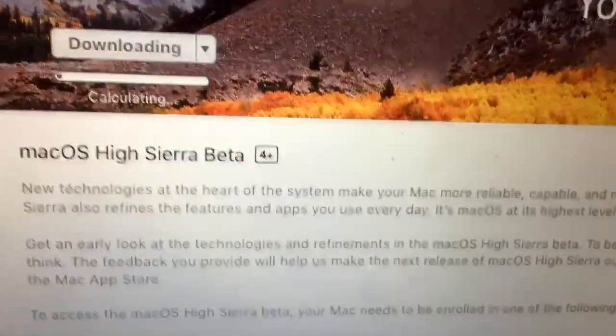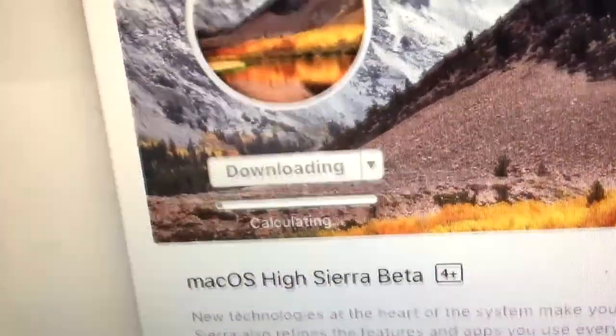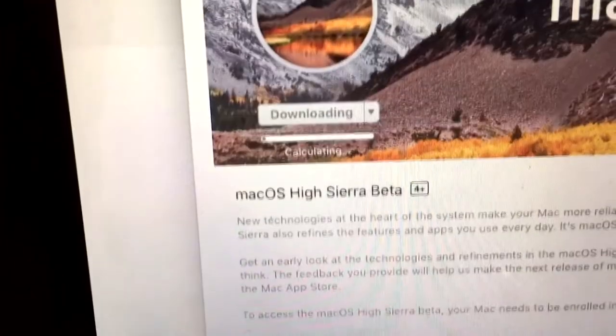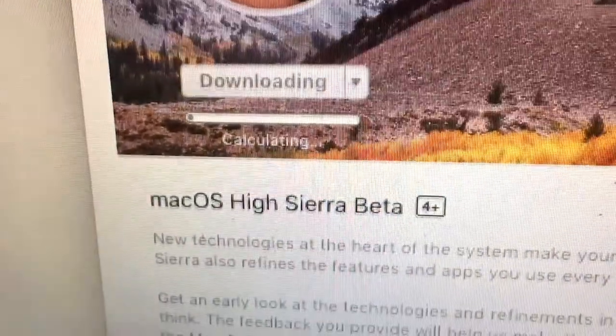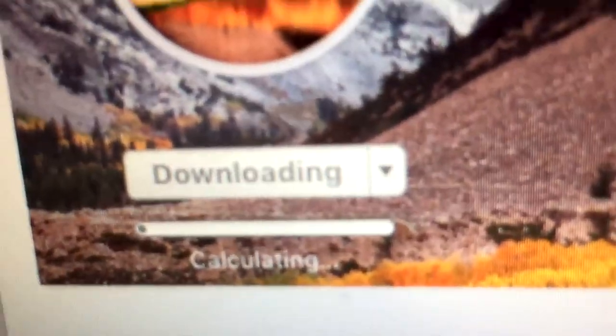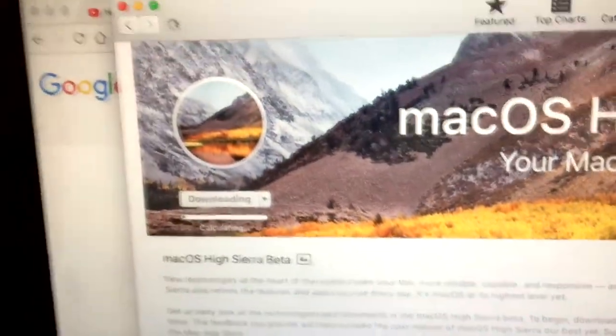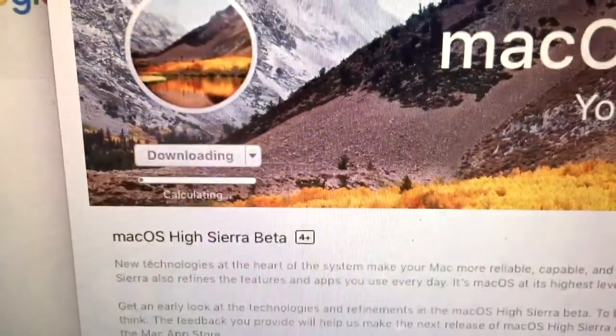A new macOS is coming out, and hopefully I'll be getting my hands on the full version when it comes out either this month or next month. That's what I'm being told the release date is anyway. It could be completely wrong, a complete lie. The main thing is I'm downloading the beta at the moment. It's really exciting, and hopefully I'll update you in the morning.